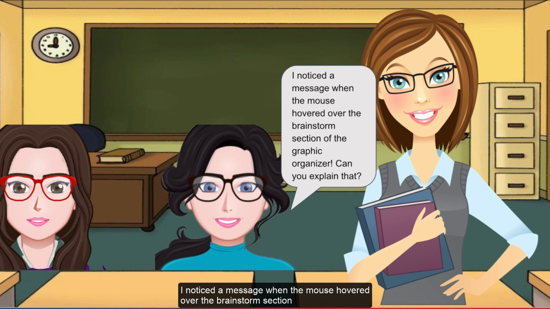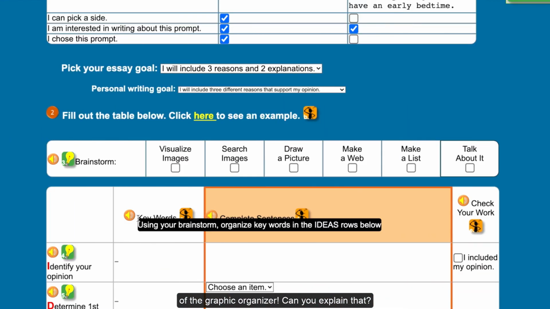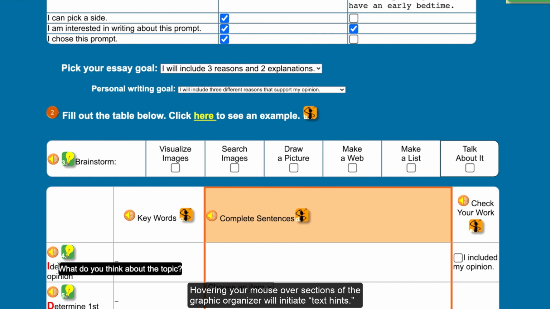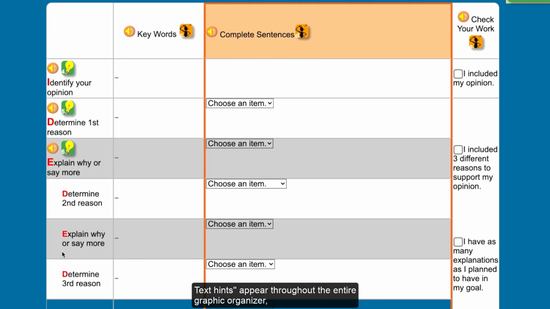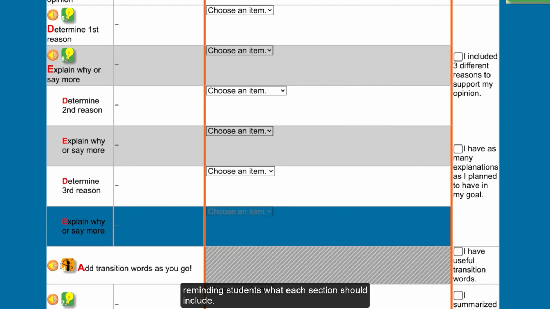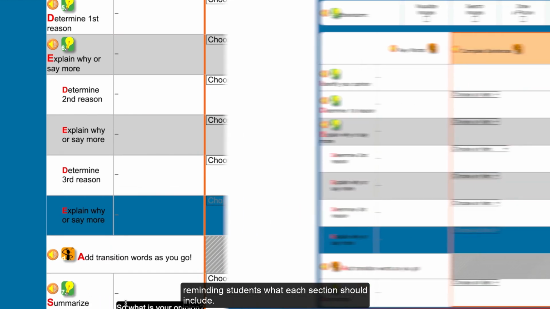I noticed a message when the mouse hovered over the brainstorm section of the graphic organizer. Can you explain that? Hovering your mouse over sections of the graphic organizer will initiate text hints. Text hints appear throughout the entire graphic organizer, reminding students what each section should include.